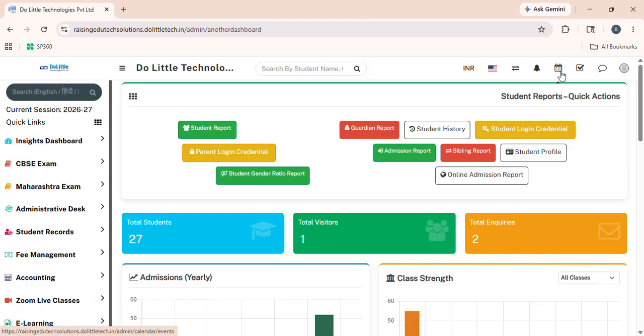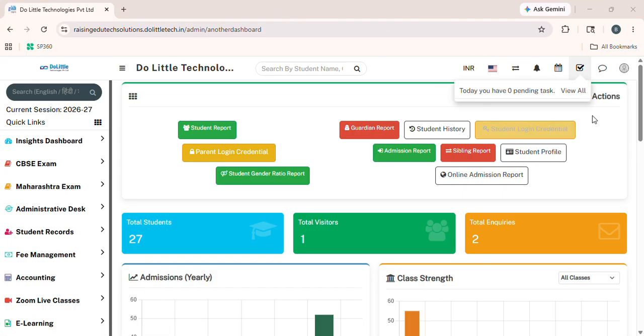This is for a calendar. You can schedule any sort of meetings or any important events here, and you might get reminders. This particular symbol reminds you of any pending tasks you have, so you can put your reminders here.